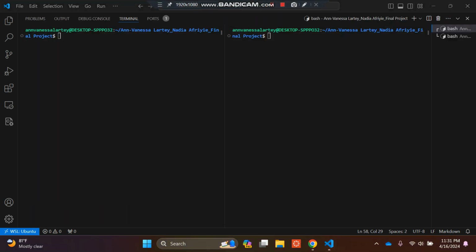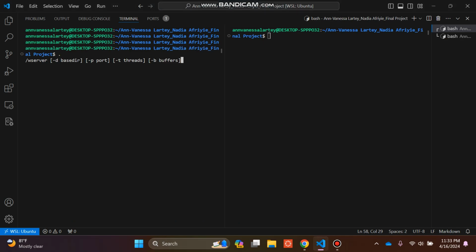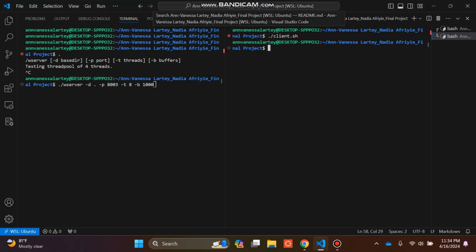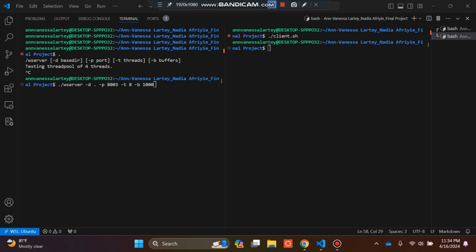So we are going to take you through a demo of our project. We start by running the default with the client first. Now we are going to run with the port 8003 and the buffer 1000.